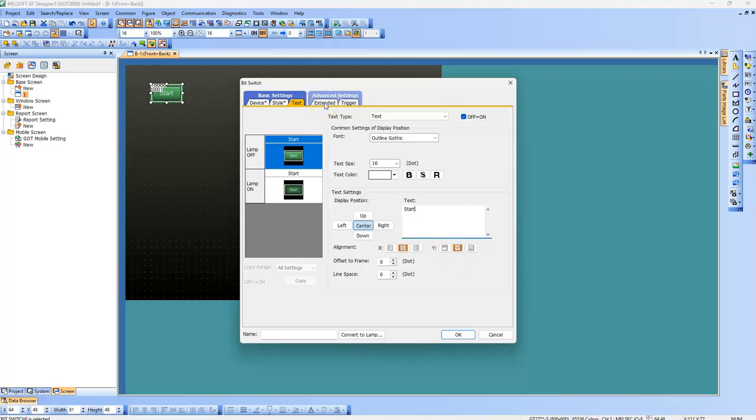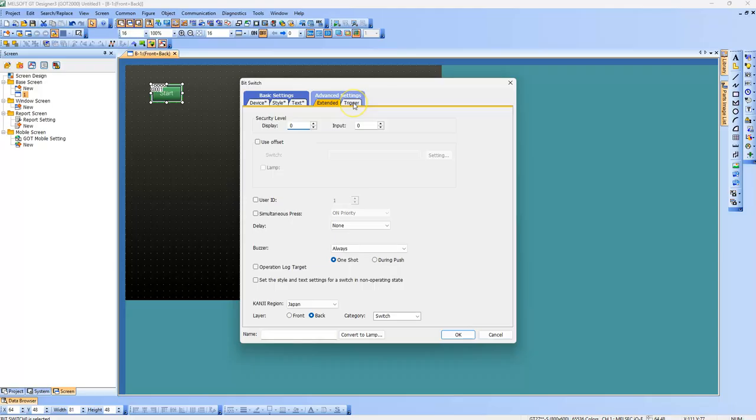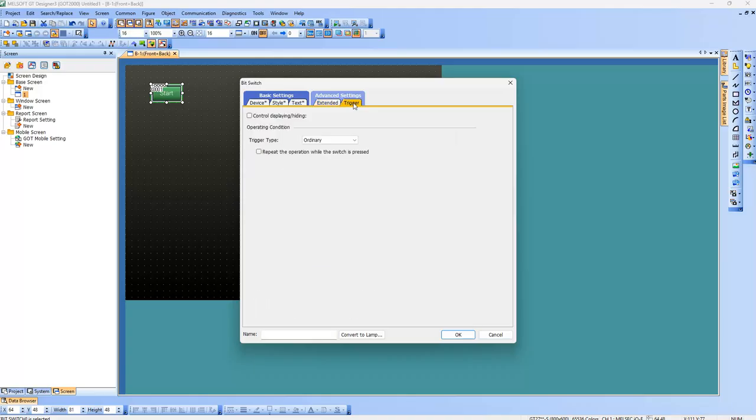Right, so for this one, we don't have anything in the extended that we want to do, so we have no user level or security levels or anything like that on it, and the button is always going to be there, so we don't have any display control or anything like that, so no trigger on it.